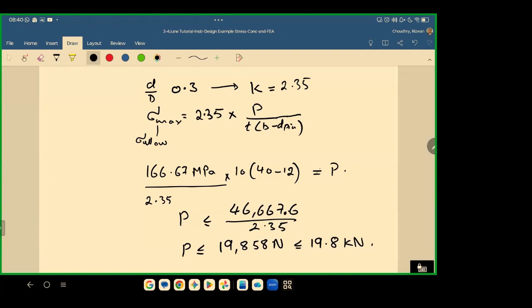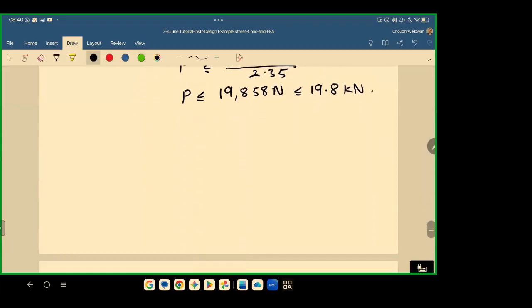So with this, we have got a second estimate. And you can see how this estimate is much smaller than our first estimate of gross stress. Was that expected? Yes, because the gross stress will be lower because of the higher area. Here, the area is smaller, and also we have used the stress concentration factor. So that's why we are getting a lower load value.